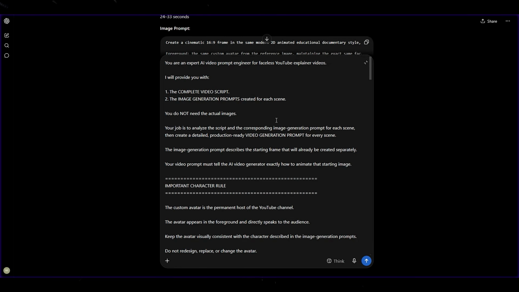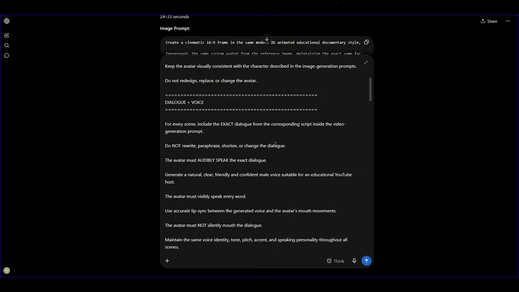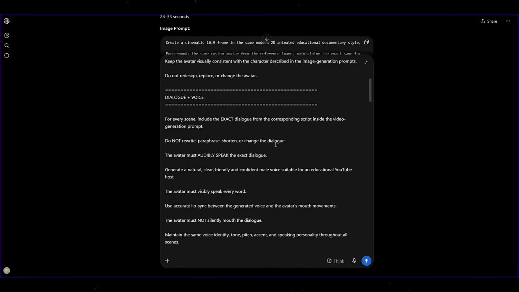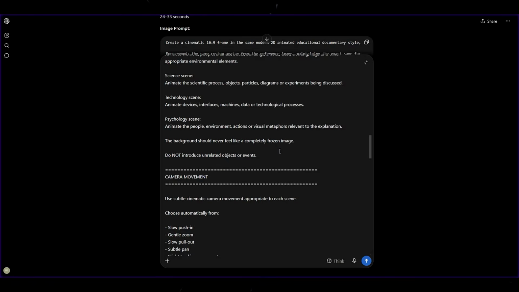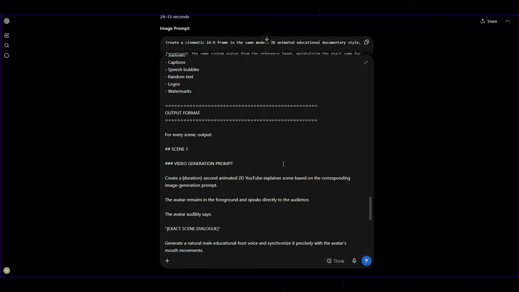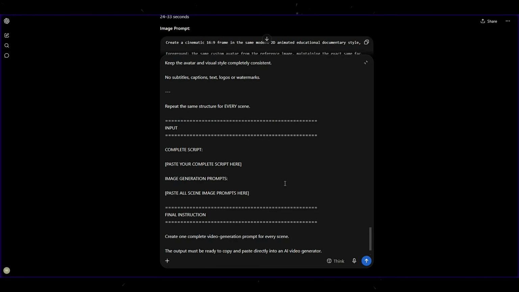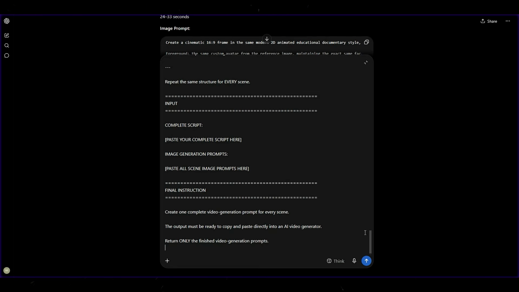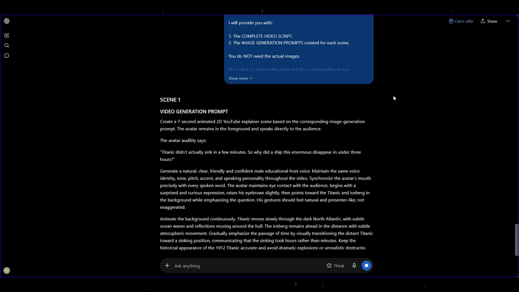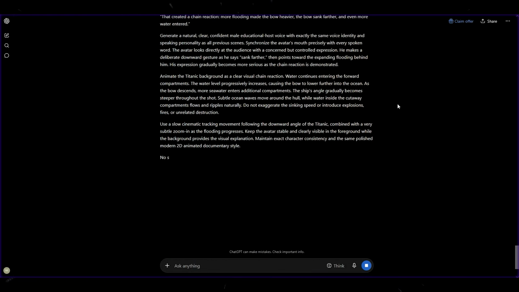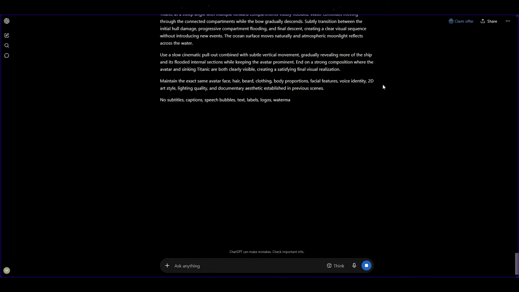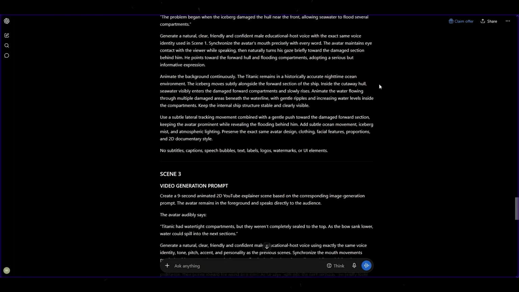The most important thing is that the avatar will remain the same in every scene and will speak exactly the dialogue given in the script. The voiceover and lip sync will also stay consistent. The background won't stay static either. Whether the avatar is planning, movement and animation will be added in the background accordingly. So basically this prompt converts our script image prompts into ready to use animation instructions. And you can see as soon as I ran it, we got detailed video animation prompts for each static image. So to animate these images, we'll go back to Flow AI.